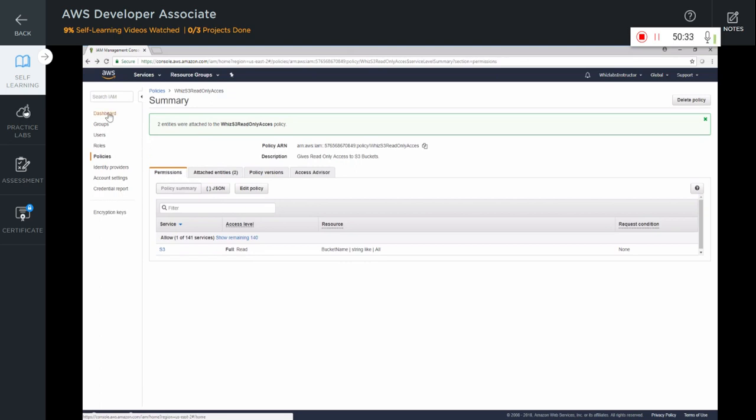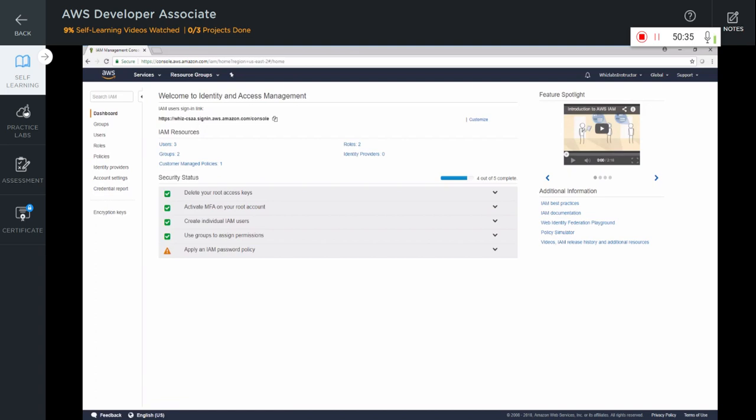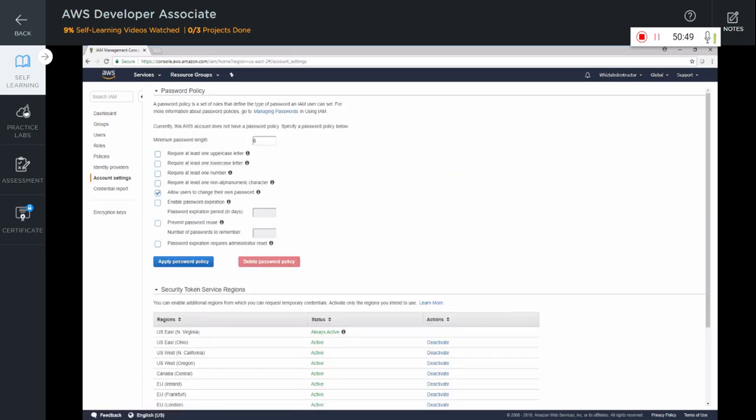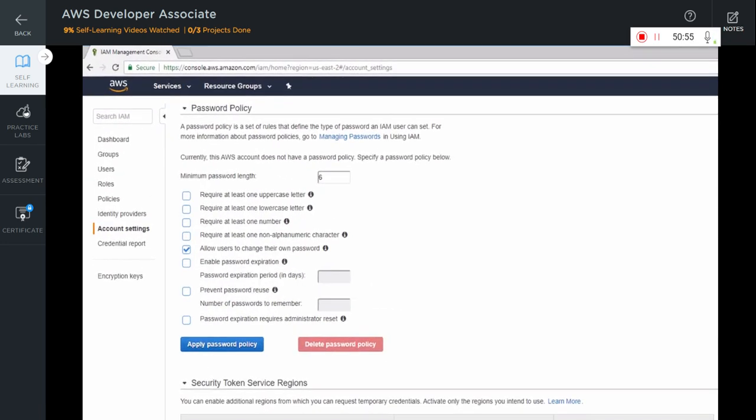Let us go back to the dashboard. Now let us go ahead and apply an IAM password policy. Creating the IAM password policy forces the IAM users to create strong passwords and rotate them regularly. Click on Manage Password Policy. Note that this is the same option that is given by Account Settings on your left. This page says, currently this AWS account does not have a password policy set. You can specify one below.